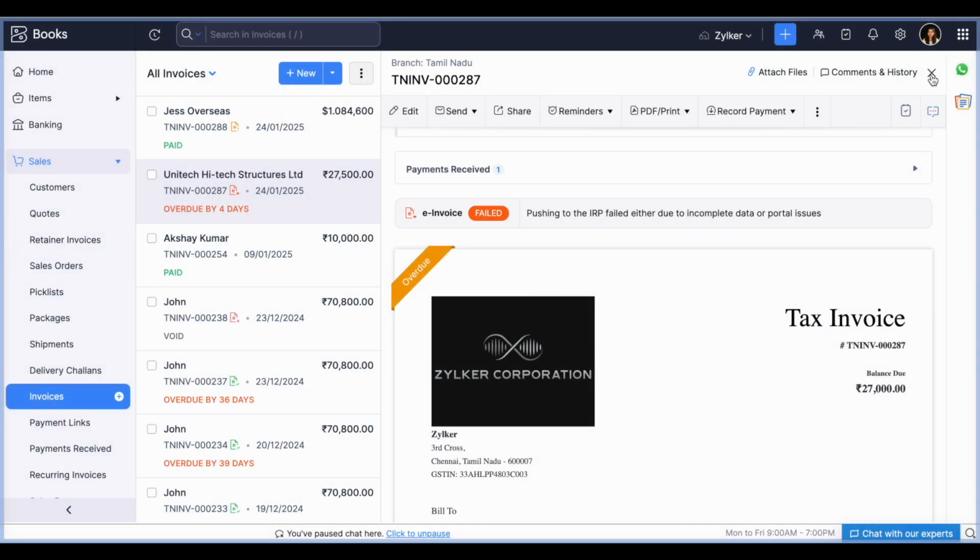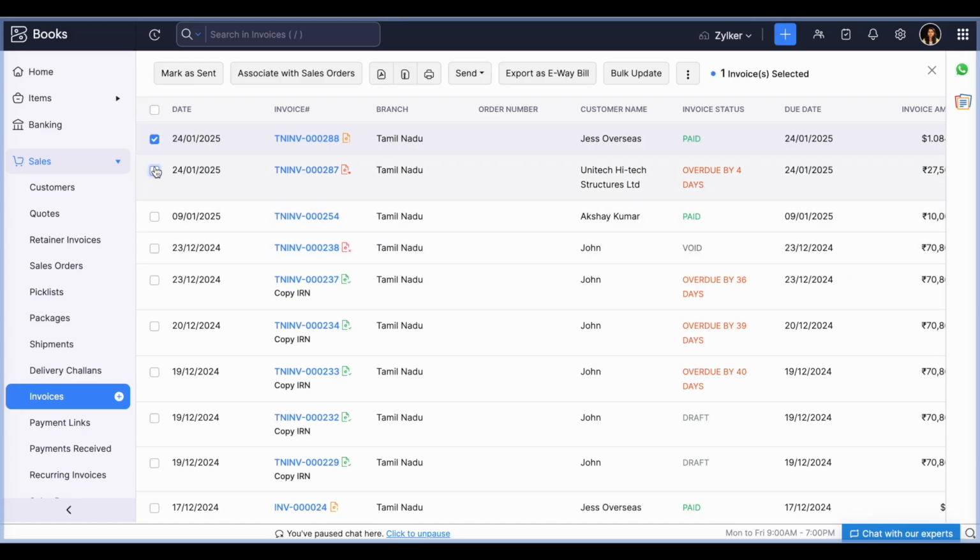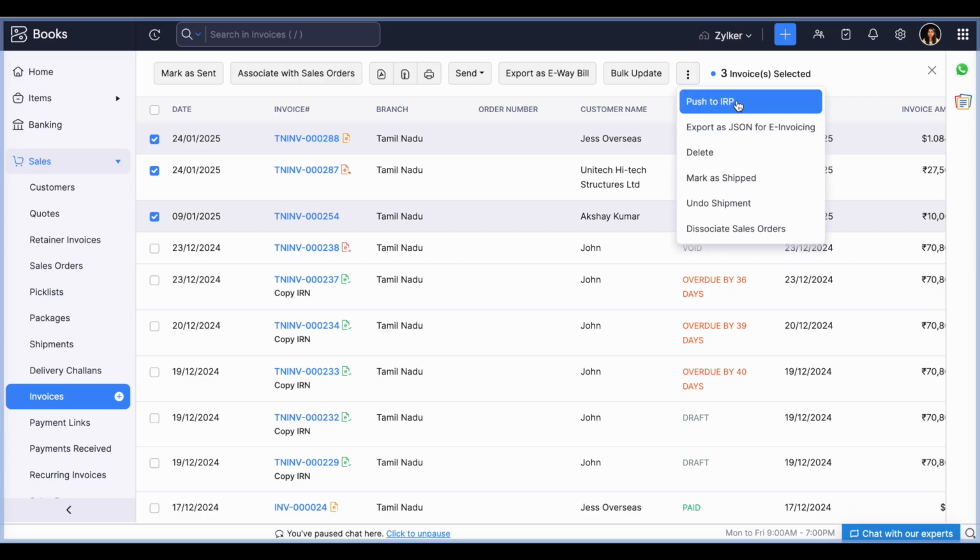Also, I hope everyone is familiar with bulk pushing of invoices to the IRP from Zoho Books. That is, you can select the invoices in Zoho Books, and when you click on this three dot icon, you will have an option to push to IRP. Through this, you can generate IRN in bulk. For certain users who want to generate IRN in bulk directly from the e-invoicing portal, we are now providing an option to export these invoices in JSON format. Through this, they can directly generate the e-invoices from the portal.